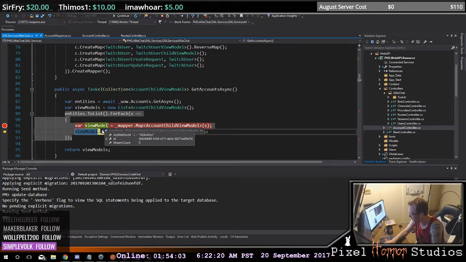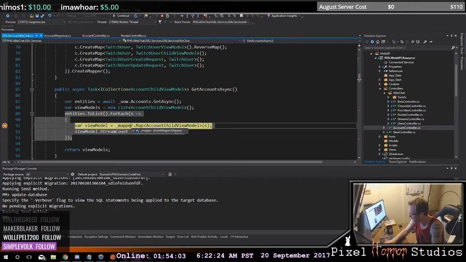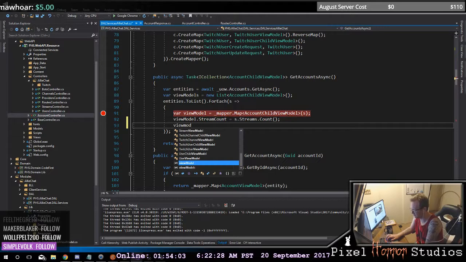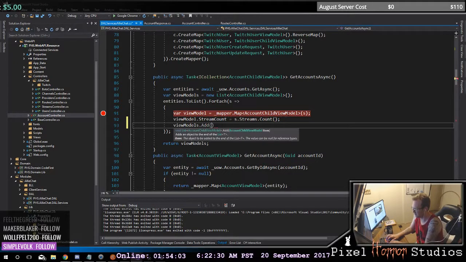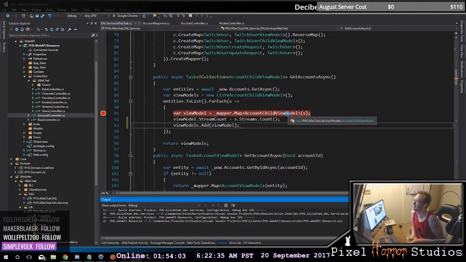Okay, let's see. So the view model here works, and then stream count says 1. Oh, derp. View models dot add view model. Now it'll work.